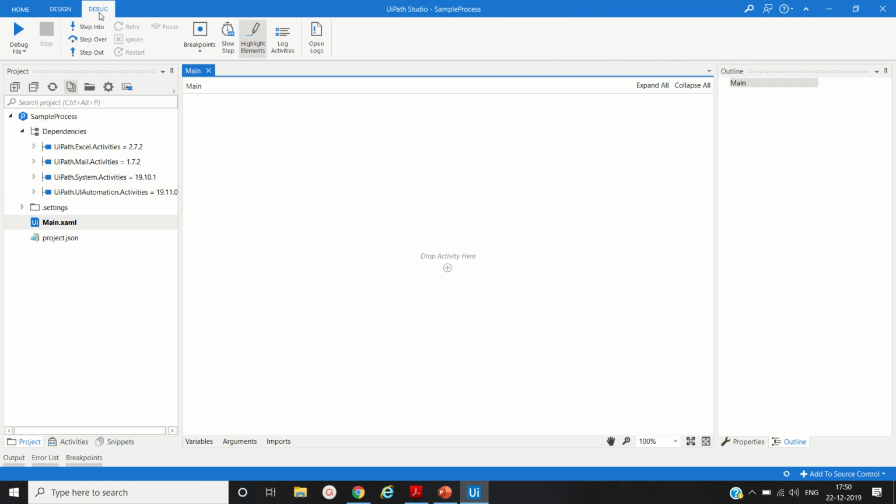So in the debug ribbon, you can see some options related to debugging. Breakpoint, as we discussed, you can toggle the breakpoints from the breakpoints options. Then slow step, you can manage the speed of your execution. Then highlight elements, so at the time of debugging whatever UI elements are there will get highlighted when you select the highlight element option.